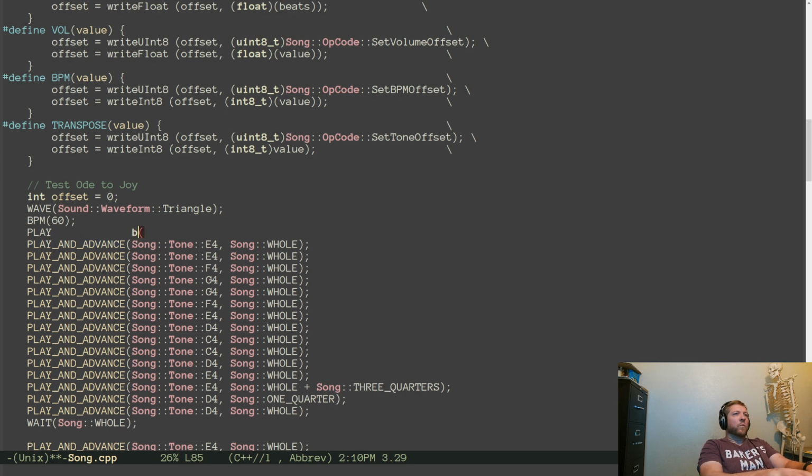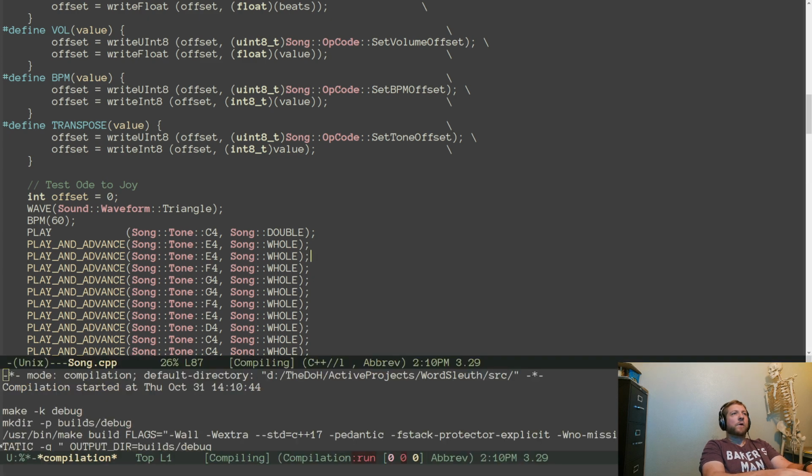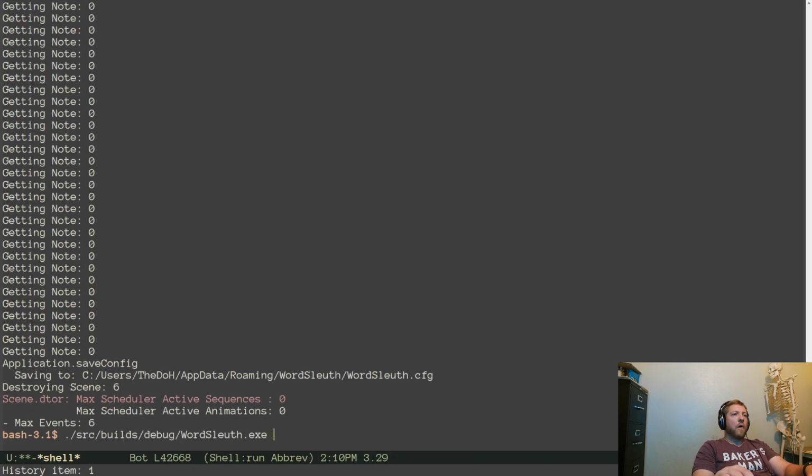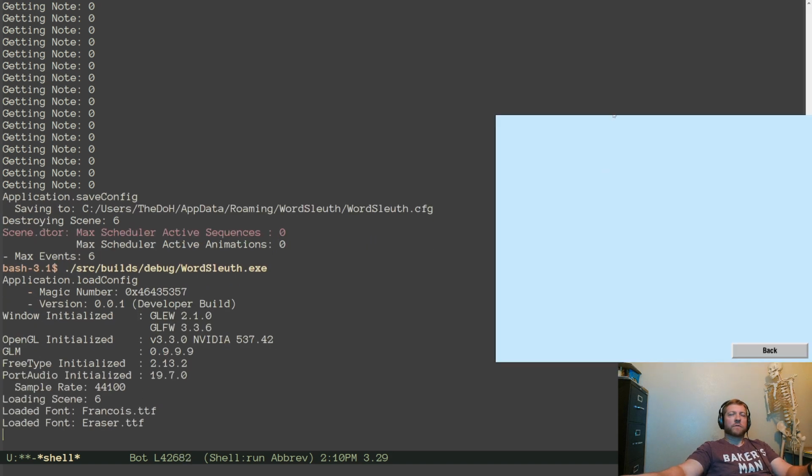I want to just try one note just to see how it works. C4. We'll go with the double beat. This will take up both of these lines. Doesn't change much. That should be enough to let us know if we can play those two notes at once.